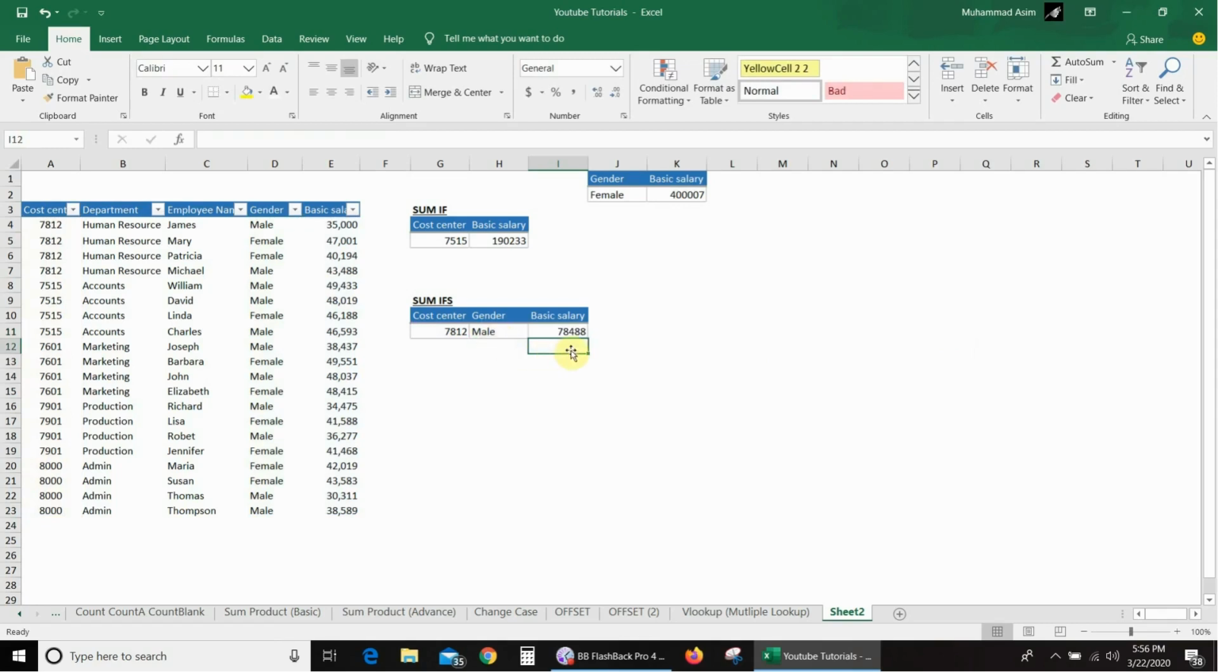And you can see I got the answer 78488. And this is our cost center. If you go over to the database, you can see this is our cost center here. And this is gender. Here our second criteria is male. So in the gender column, this is male and this is male. If we sum up these values, you can see we have the same answer 78488.